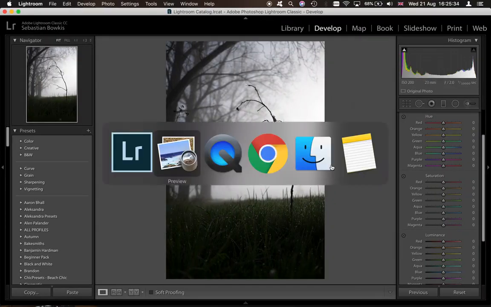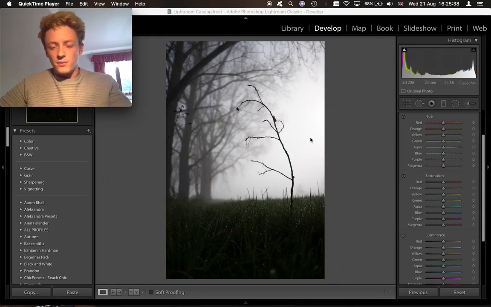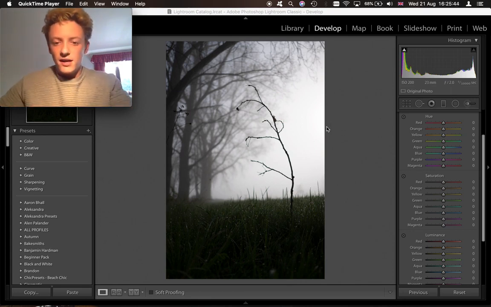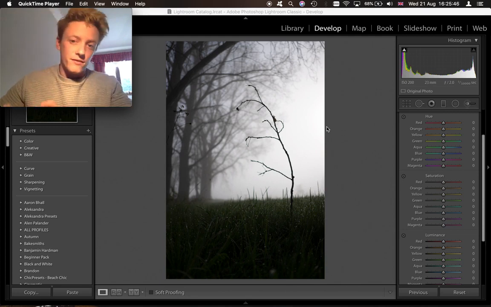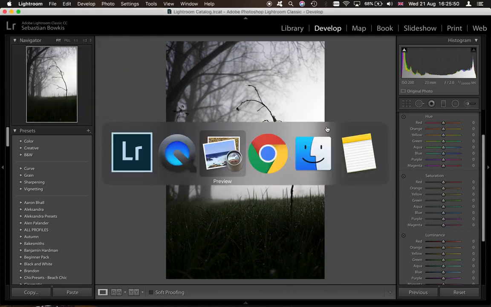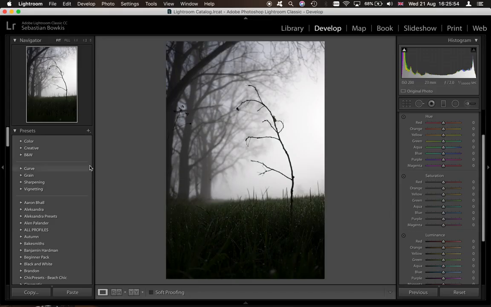So this is the photo we're going to be editing. I'm just going to bring myself over here. I chose this one because it's got lots of fog in it. It's kind of dewy and also a little bit moody as well. So it should be pretty quick to color grade, but we'll give it a go right now. So let's jump in and we're going to base it off one of these photos here. So let's just open this one up.